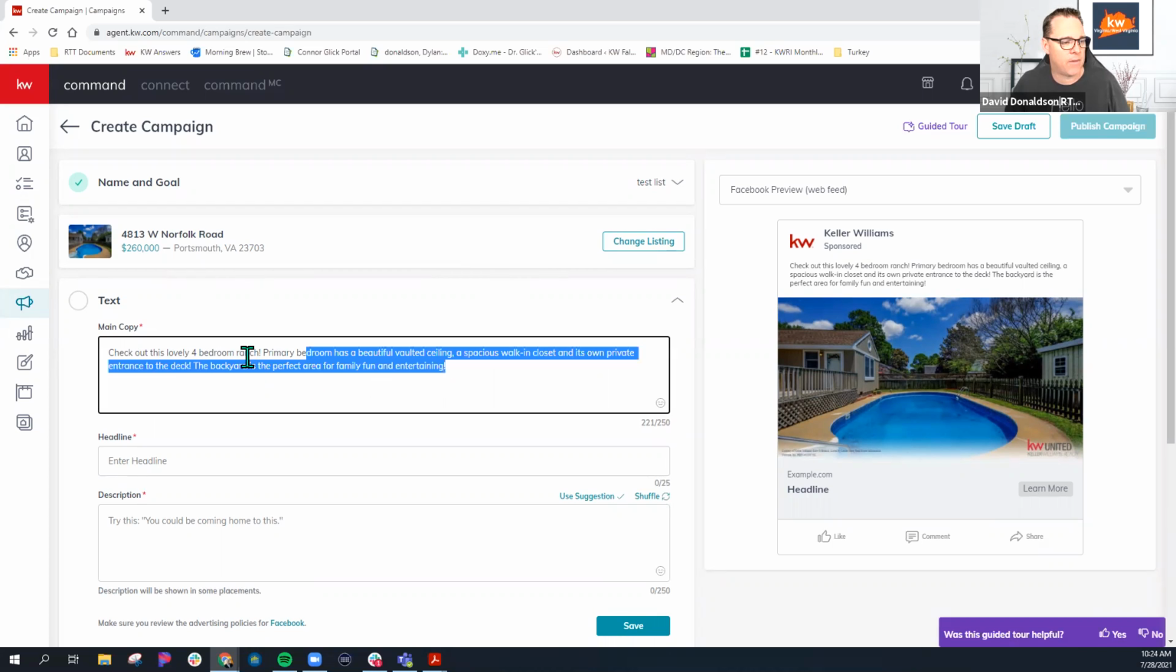The text from the listing will pull through. Now, remember, this is an advertisement, all right? And you have up to 250 characters. It's going to cut off at 250 characters of whatever the agent's description was in the MLS. So you're going to want to go in here and modify this to make sure that it fits the description, and it's a Facebook ad. So it should be shorter than an MLS description, right?